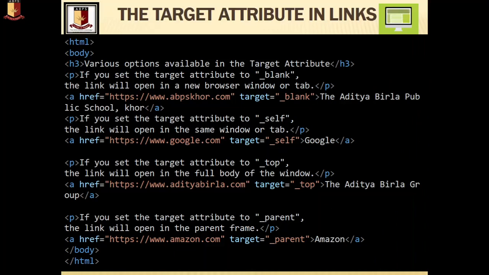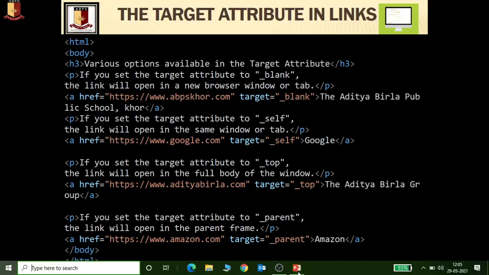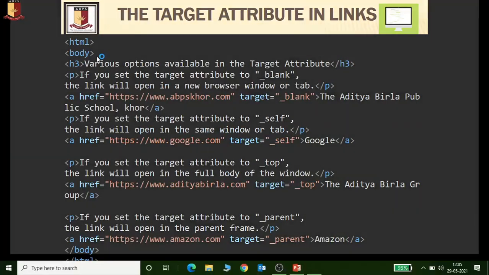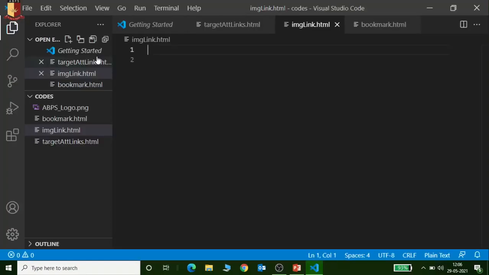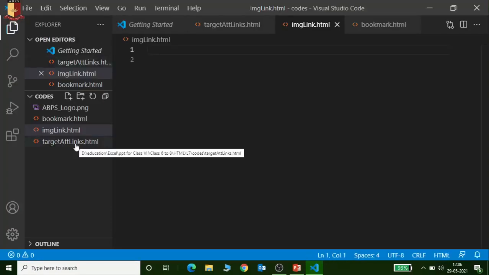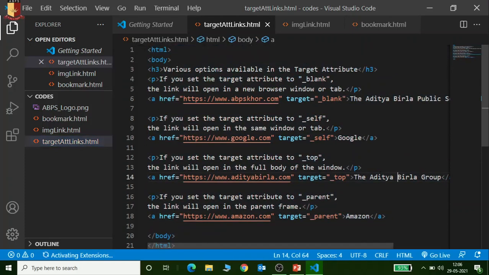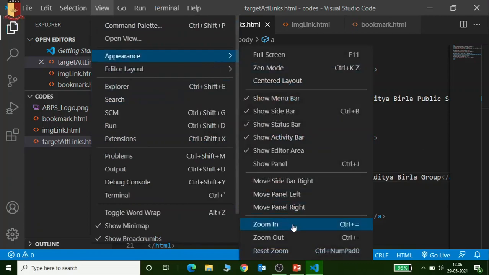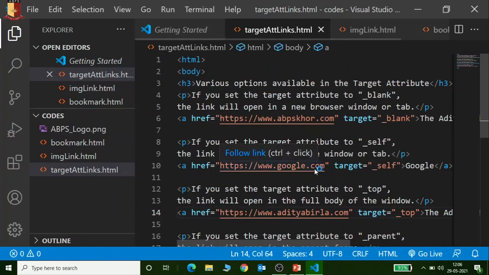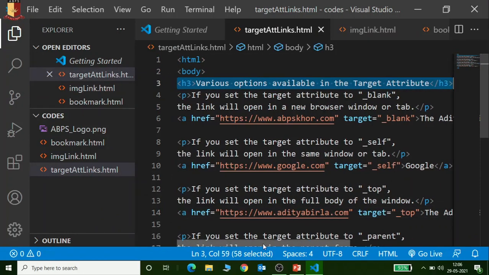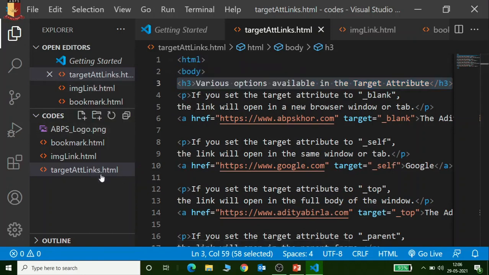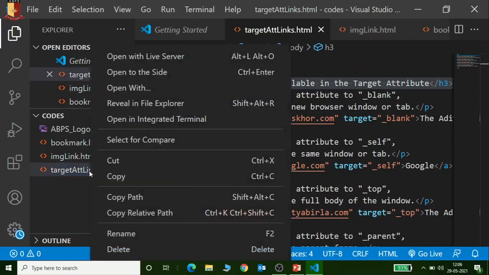Let me show you the code also. So this is the code. Let me open the same code in Visual Studio. Let me increase the size of this code. Okay, so this is the heading I have given. Heading you already know, and the paragraph is just this written. Let me run this so you can easily understand, then we'll discuss the code.